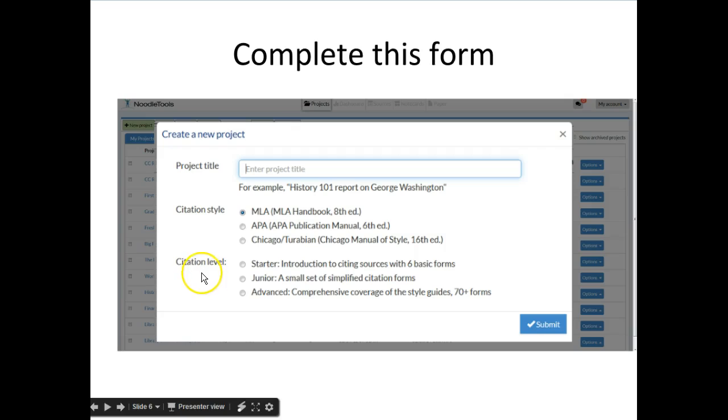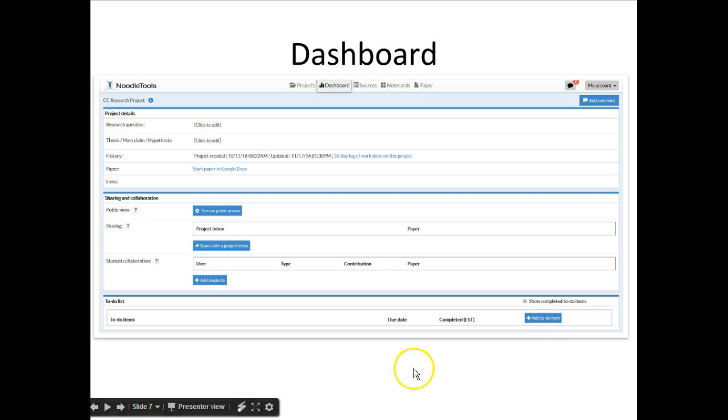Our citation level is advanced. We want to use advanced so that we can use all of the features of NoodleTools. So we're now going to submit this after we've completed this little form. And this brings us to the dashboard.